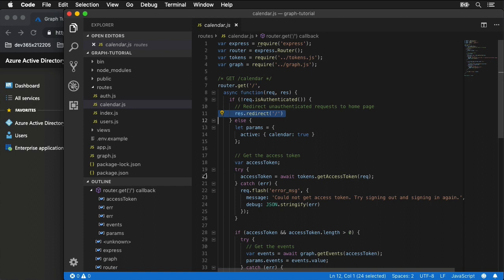Now I'm going to fetch the access token. I'm going to do that by going to tokens.getAccessToken. In the previous demo, you saw how I was getting the token, both forcing the user to log in, but also how I was fetching the token out of the session state for the current user. And that was also checking to see if the token had expired.